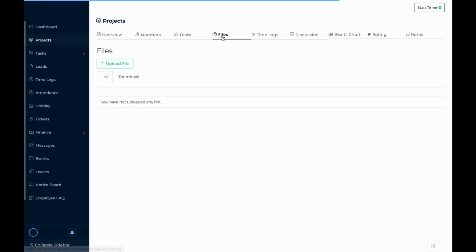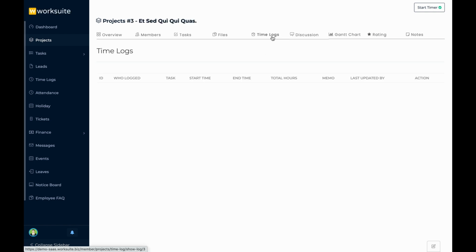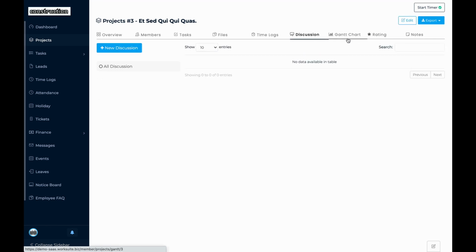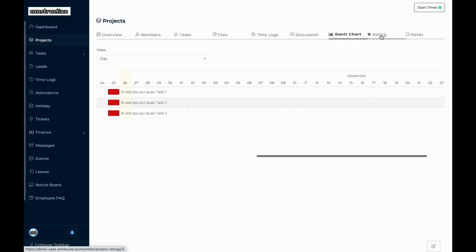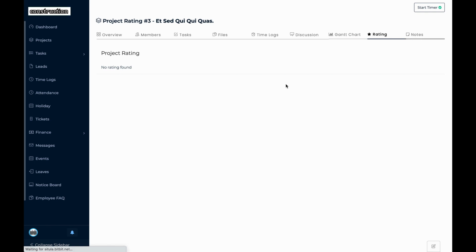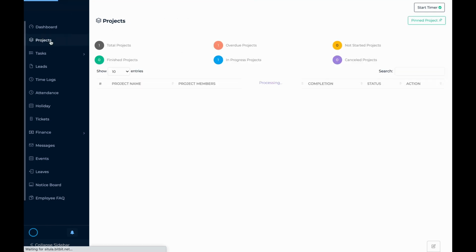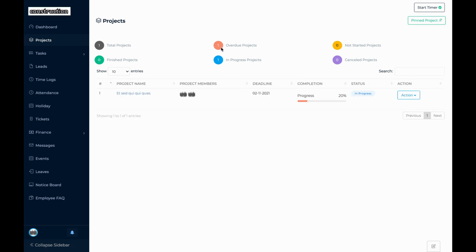These are the files that you can upload for this project, so you can have many files for each project. These are the time logs, and you have many more things such as the discussion, some analytics, the Gantt chart, the rating, and the notes that the admin has added for the project. So what else is there to explain? Let's see. We can see the overdue projects, just like we can see in the admin when we have the projects. Not started projects, cancelled projects, in progress projects, and also finished projects.